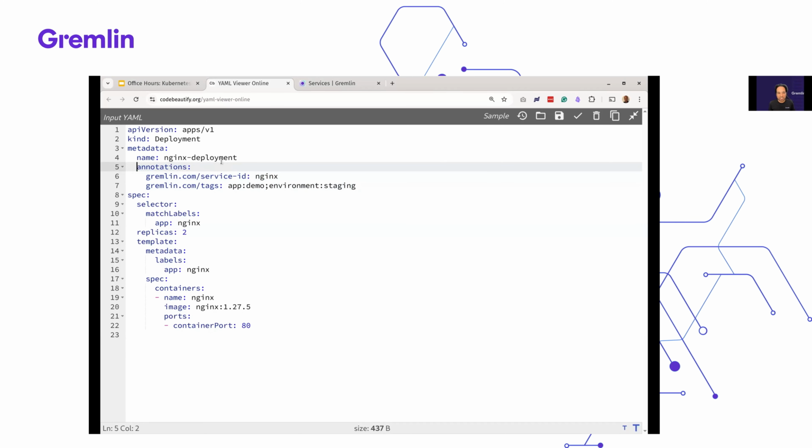The service ID essentially tells Gremlin, this is the name of the service. This is how I want you to call the service in the Gremlin web app. This is how I want to refer to it. We recommend setting it to the same name as the deployment or the resource itself, but again, that's totally optional. You can call it whatever you want. Naming it the same thing is just easier for reference.